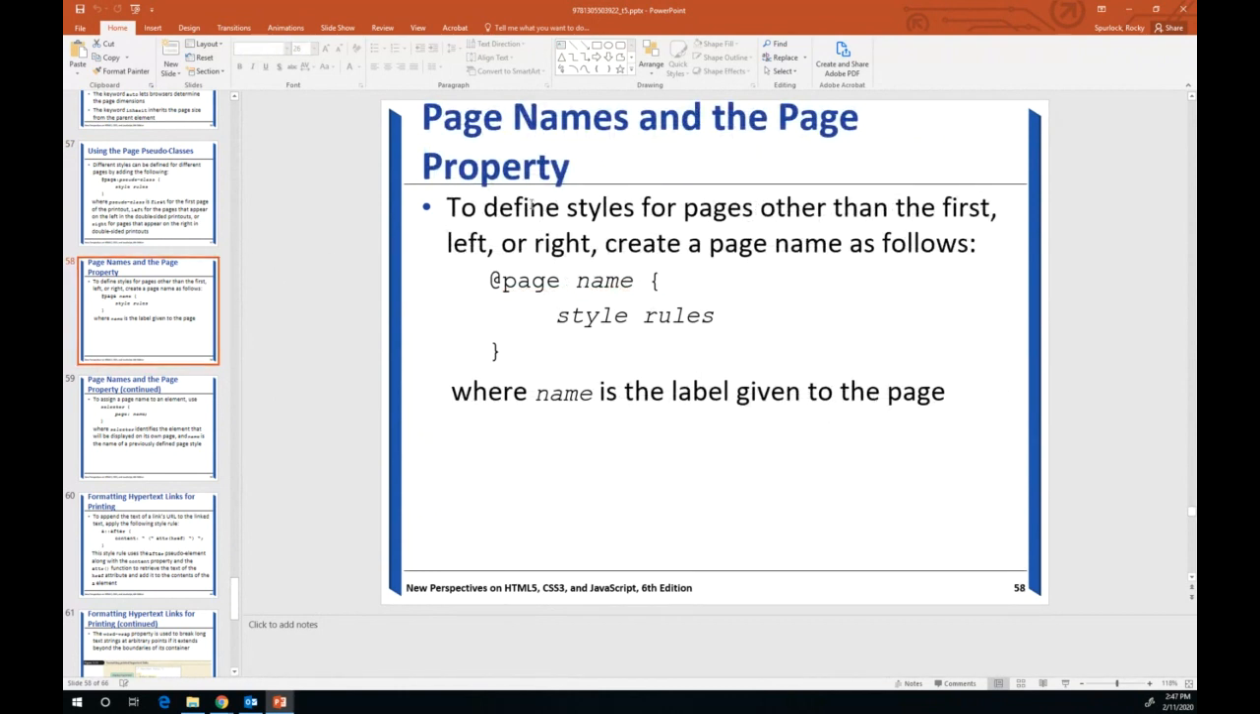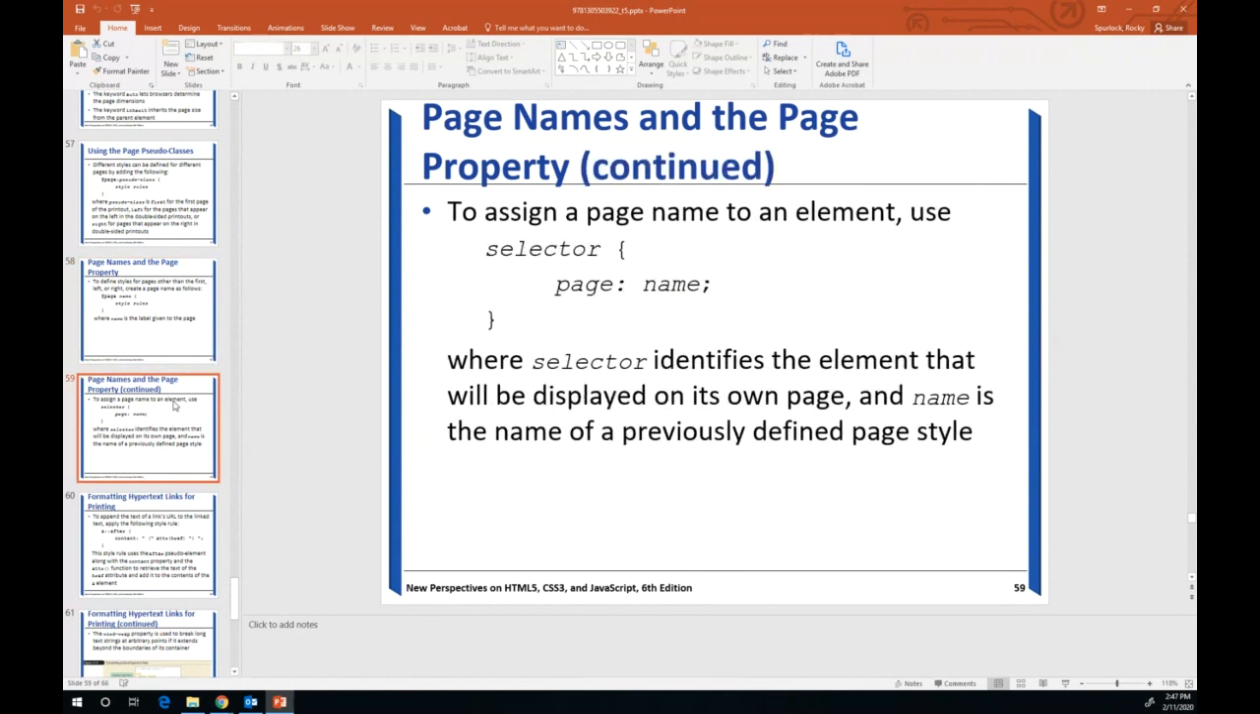We set this up. We define the styles for pages other than the first, left, or right by creating a page name. So we set it up with @page and then the name and the style rules. The name is the label that's going to be given to the page.